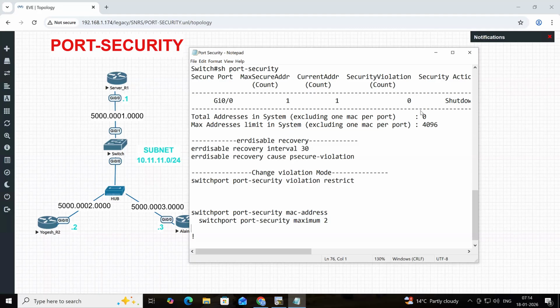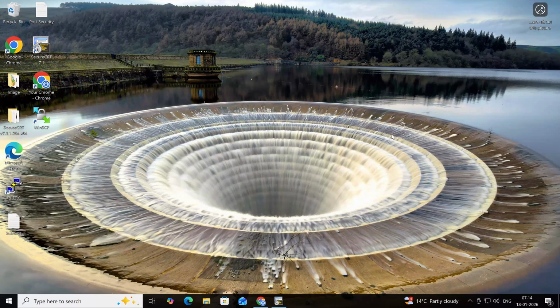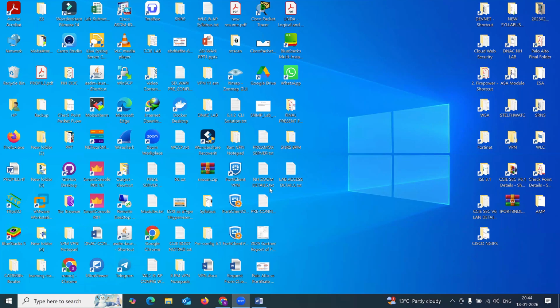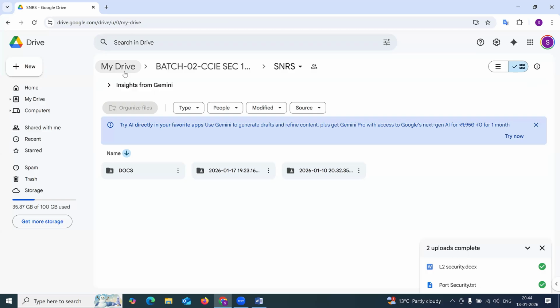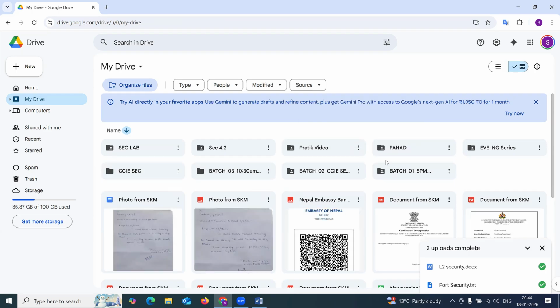Okay. Yeah. Thank you. But please, can we have the image for the switch that you are using? Yes, why not. EVNG tools.